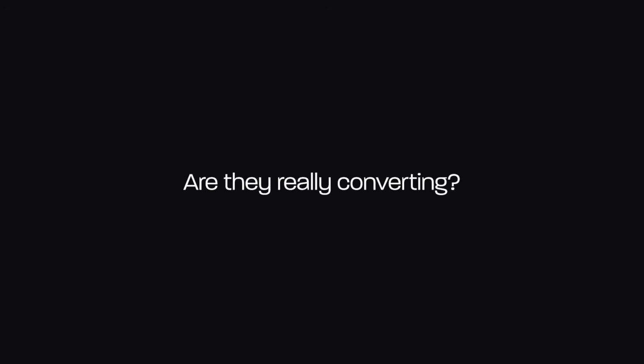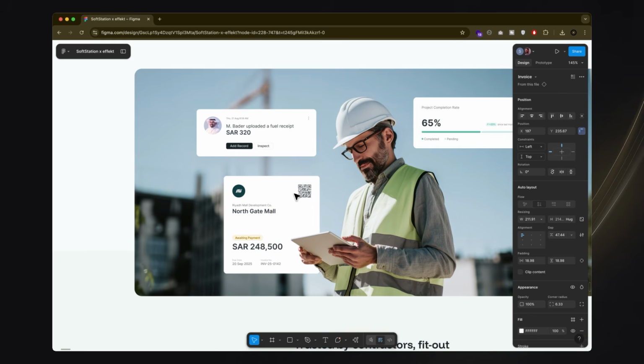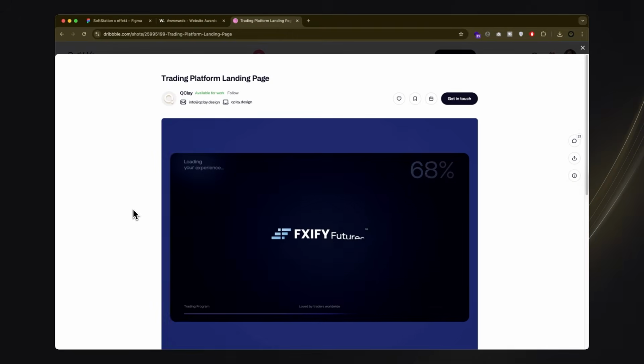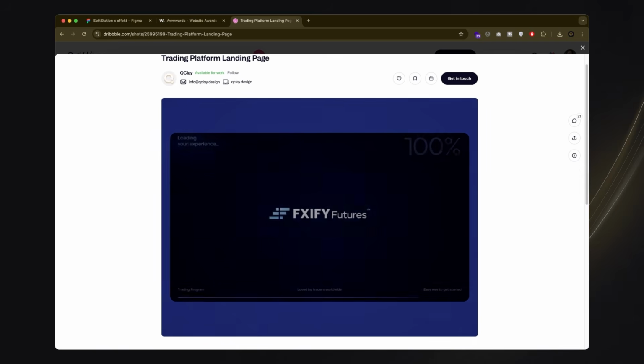Most hero sections look beautiful, but are they really converting? That is the question we need to ask. Now, if you've ever spent hours trying to make pixel-perfect hero sections and then wondered why users are not clicking, you might be focusing on impressing other designers rather than on making the user take a specific action. And today we'll fix that.